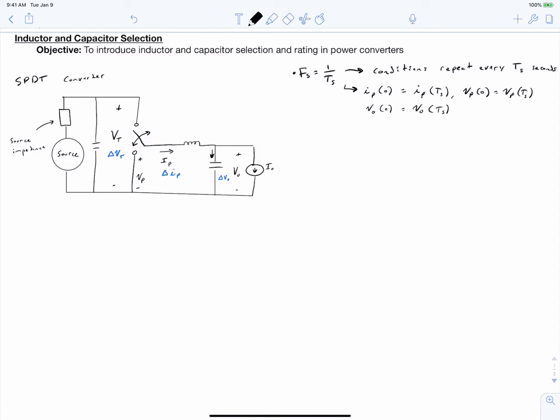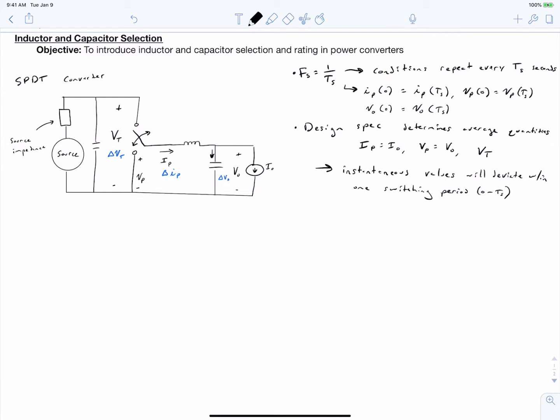The average value of these quantities is determined by our design specification. When we go to design a single-pole double-throw converter, we're going to know what the output power is required to be, what the output voltage and current should be, what the input voltage should be, and so on. However, within the switching interval, that is, over the period of 0 to Ts seconds, the instantaneous voltage and currents will deviate from these average values. And this deviation is what we are capturing with the delta labels.